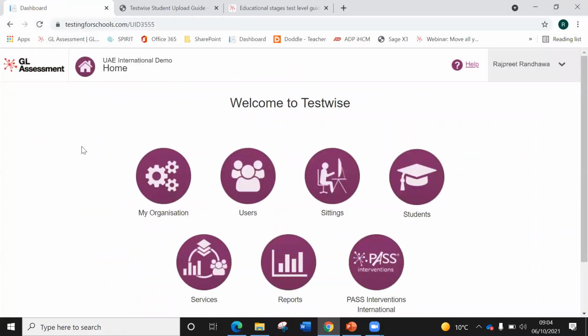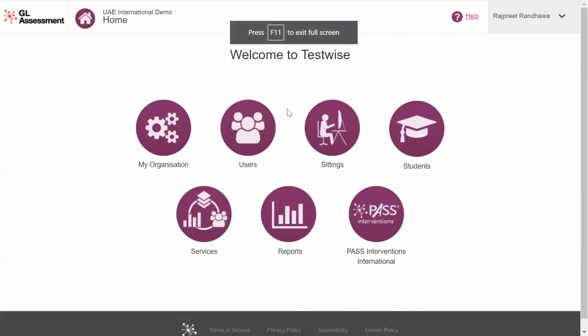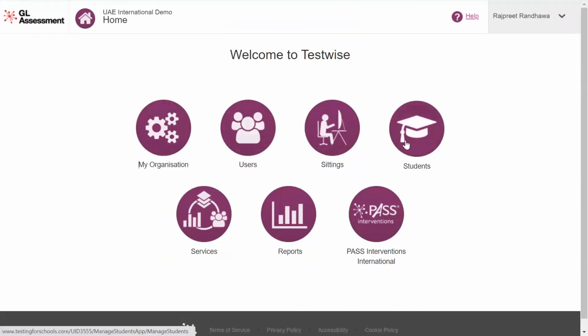So once you log in, you will be presented with the Welcome to Testwise dashboard. Here you will find the selection of different tabs depending on the setup permissions that you have within Testwise, and I'll talk through that with you today as well. As well as the Testwise homepage and the different tabs, you'll also have the help page in the top right-hand corner. And if you click on that, there'll be information to guide you through the different tabs and how to use Testwise.